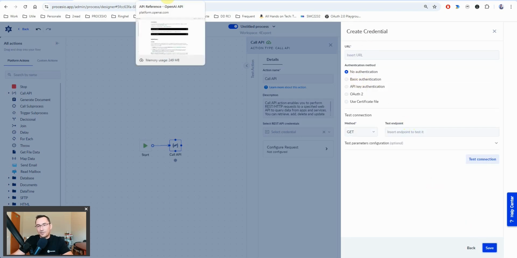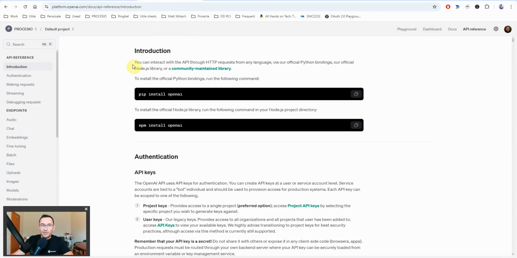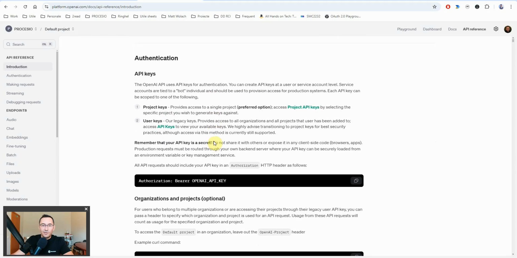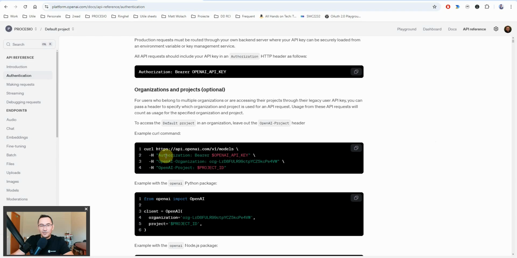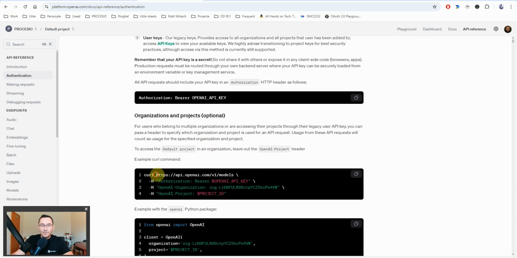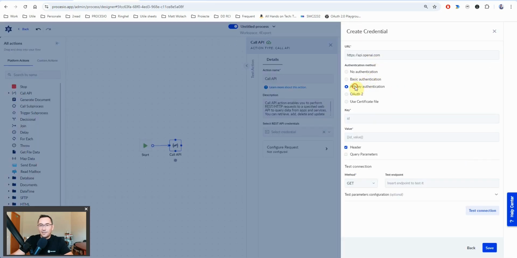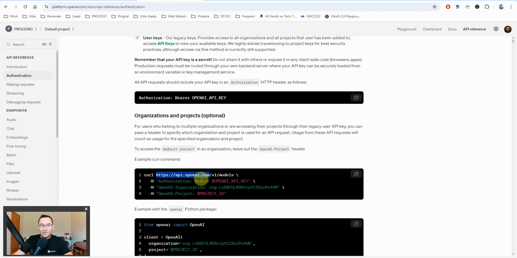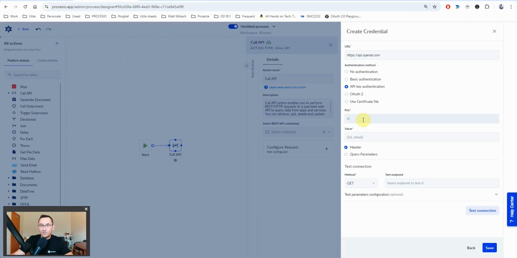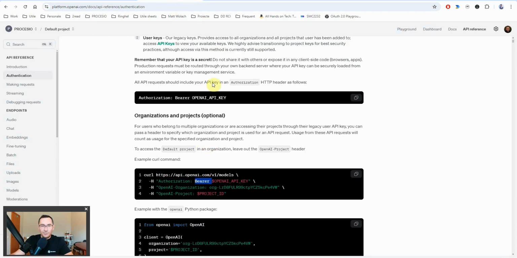In order to see what the required configuration is, we will navigate to platform.openai.com/API-reference/introduction. We will find all the required information here. We see that we need the authorization with the bearer token, which will be the API key, an OpenAI organization with an org ID, and optionally the OpenAI project ID, which we are not going to use at this stage, and we need the base URL. We're going to take this base URL, paste it here, select API key authentication, then use authorization for the key. We're going to use bearer.